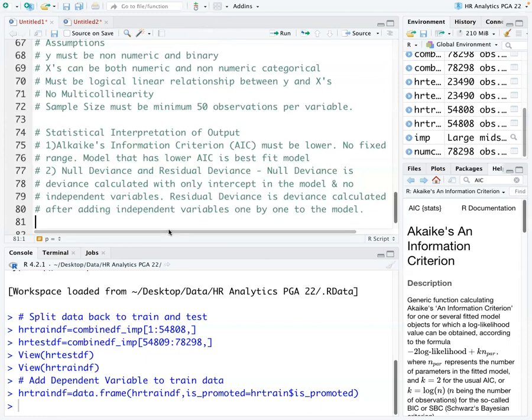Okay, so this is how null and residual deviances work. I will show you the calculation procedure also, how it is done.